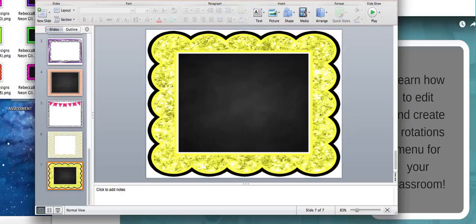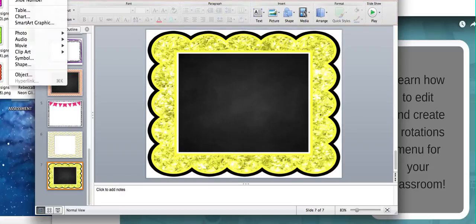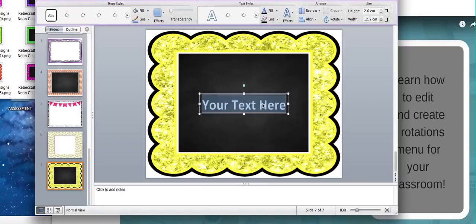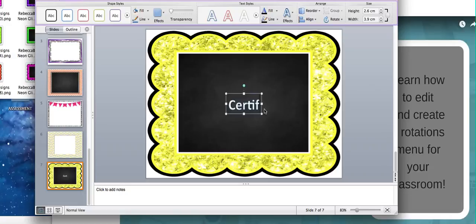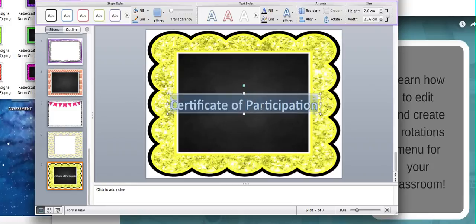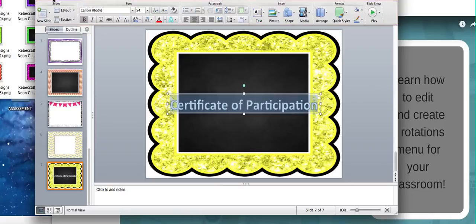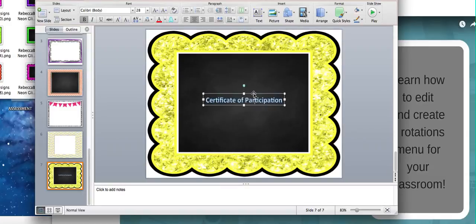If I show you, if you click up to insert, you can then go to add text box or word art. We just used word art for there. So you can put your own writing in here. You can say certificate, you can put this for a certificate of participation. You can shrink that writing if you want, just using the different tools here. Okay, so certificate of participation.